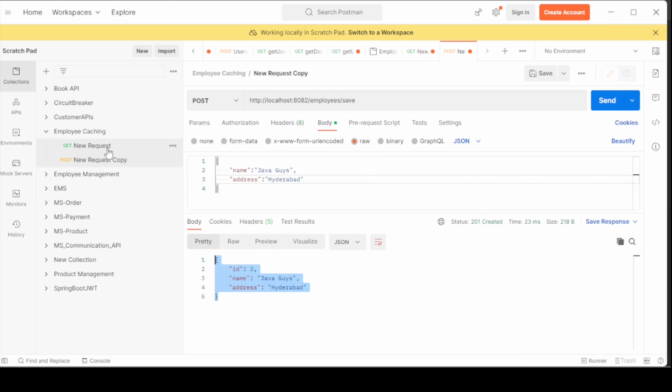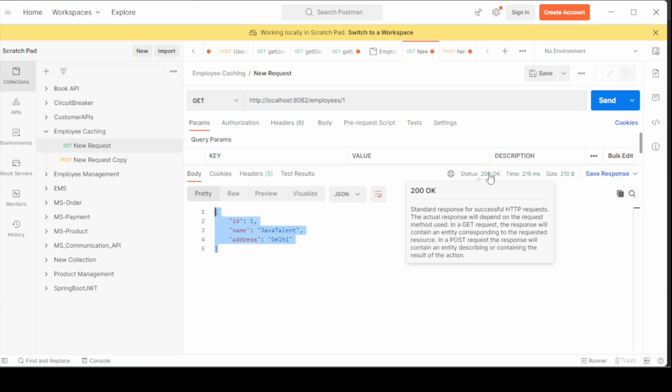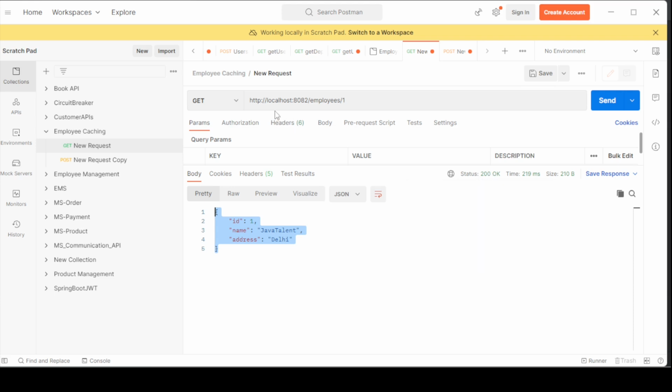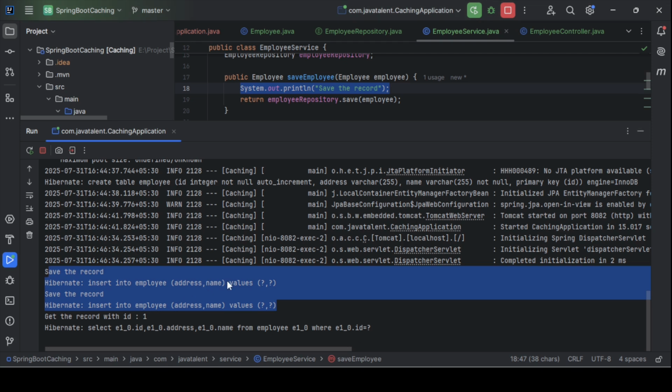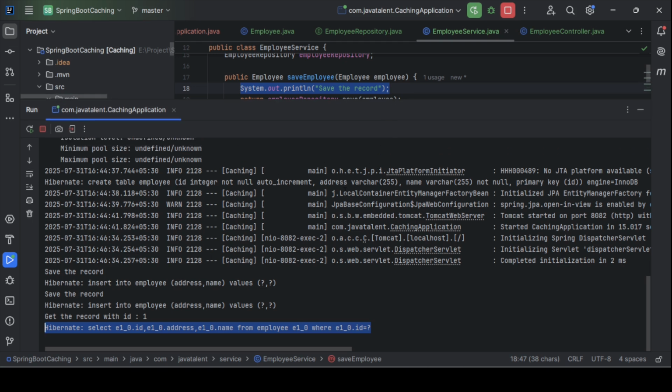Now I just want to make a GET request. Employee number 1 is there in our database, so I'm going to make the call with 1. See, the first record has the name Java talent and the address Delhi. I'm getting the response 200, because that's the response we are expecting here. Now if you go to your console, you will see that the value is calling the database. You can see the SQL script printed onto the console, which shows the call is being made to the database.